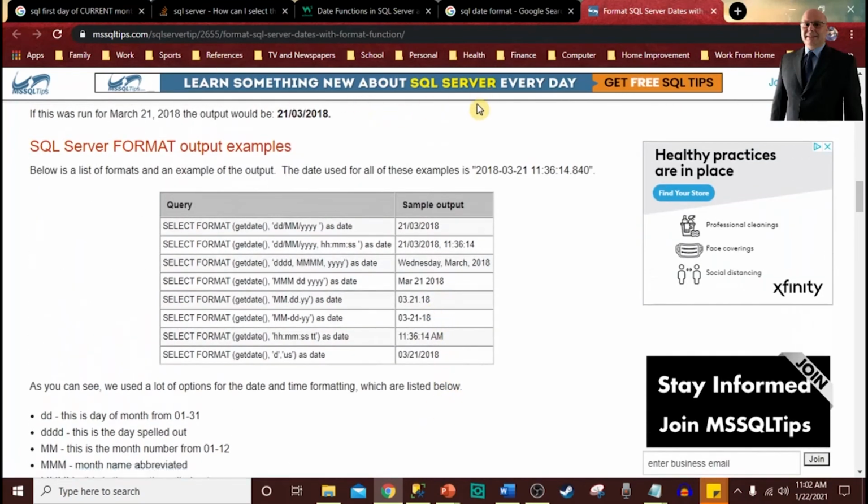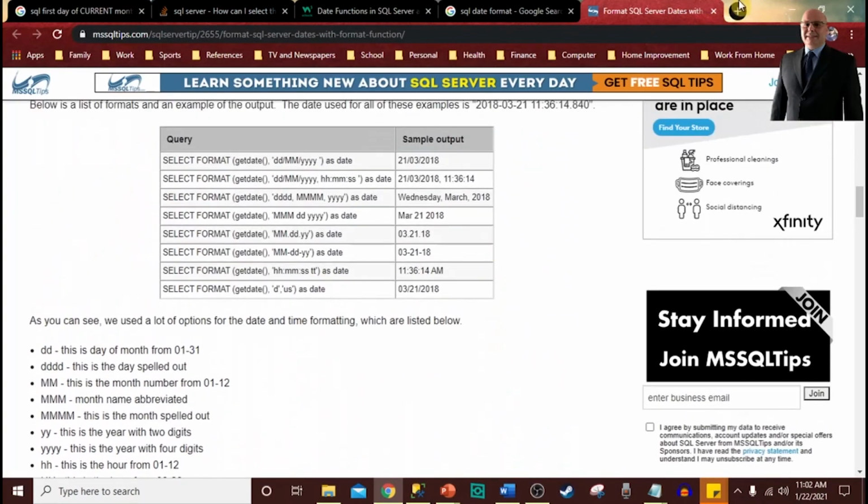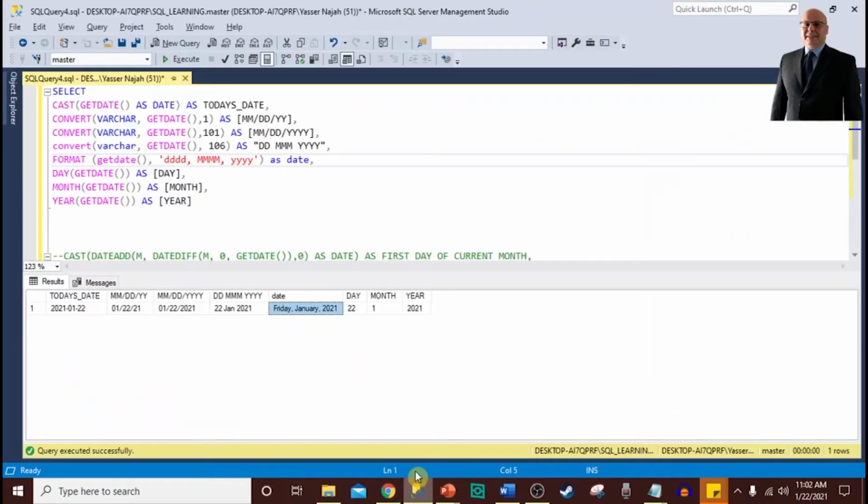And as I said, if you don't know how to write a format or a syntax, if you can't remember it, just use Google, and any website will give you the syntax and help you write everything that you need.